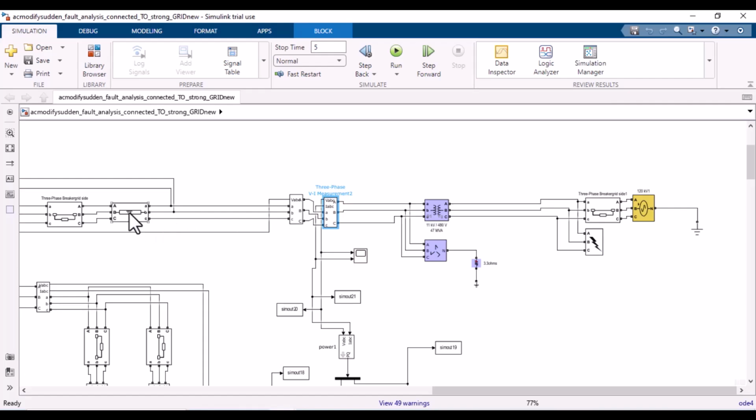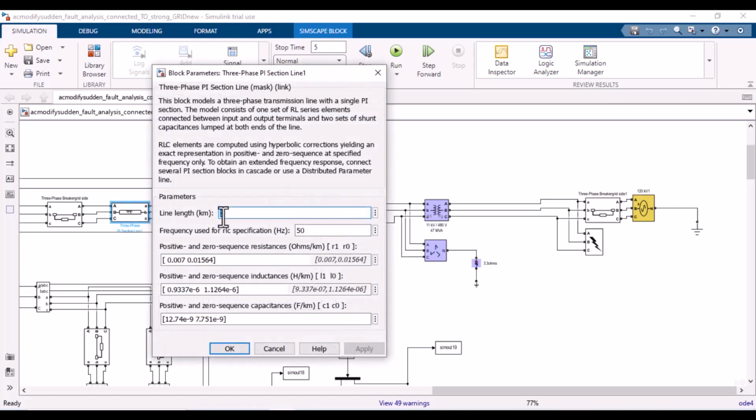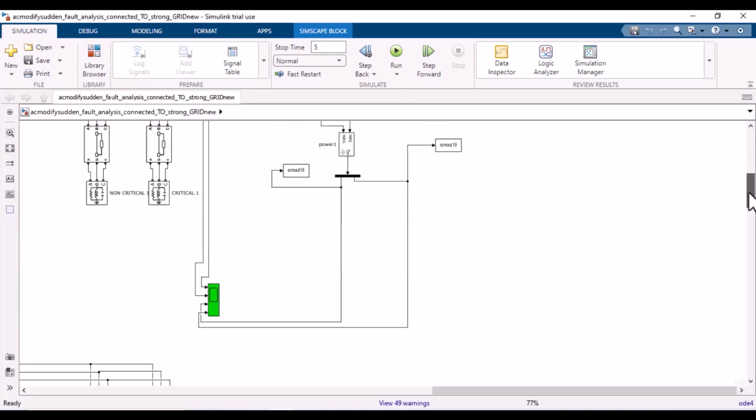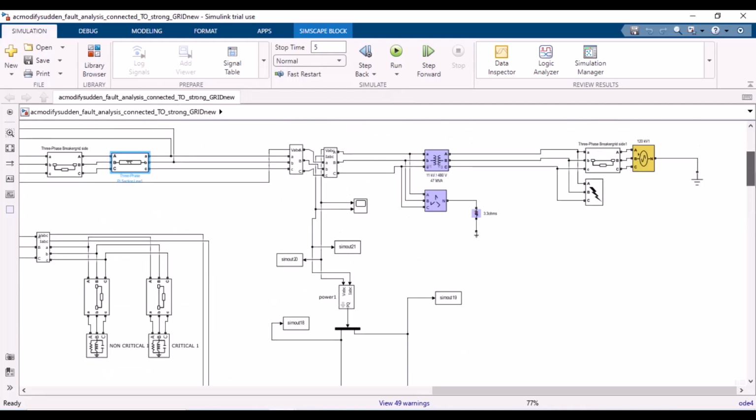You can find the voltage and current from here. And this is the transmission line. All the transmission lines have the same length. The parameters are different, but the length is the same for all the transmission lines connected in this model. So you can find all these ones.